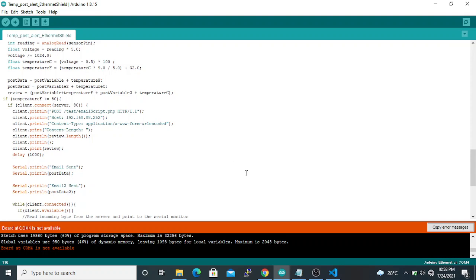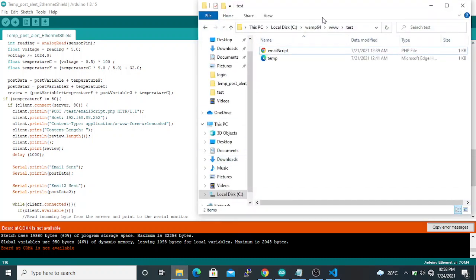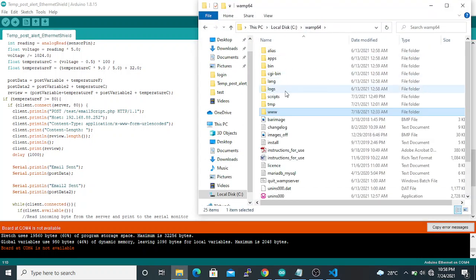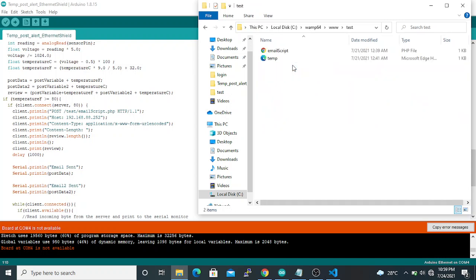There are subfolders inside the www folder. So let me explain what I mean. Let's say we have WAMP server, or let's say it's Apache under www. You open that, that's where you see this. You can see it's under that, same thing as localhost, this particular www. So your localhost slash test, then slash email script dot php.